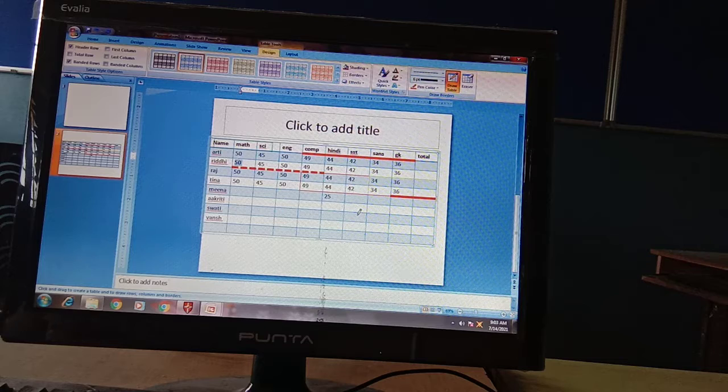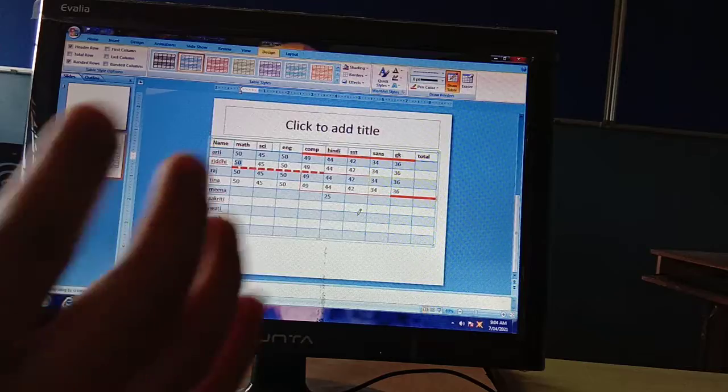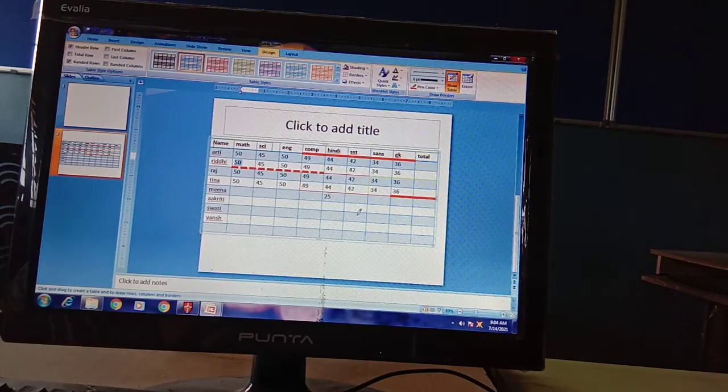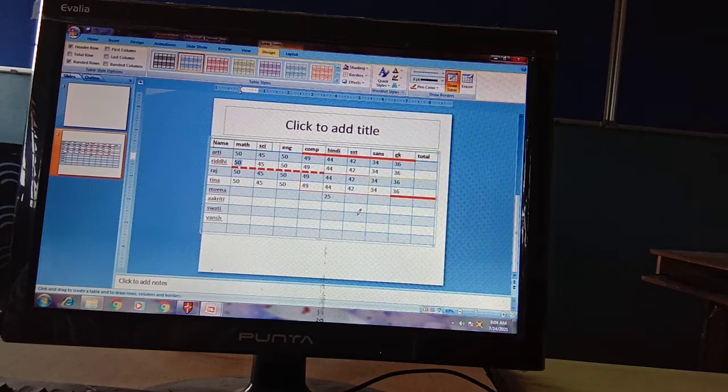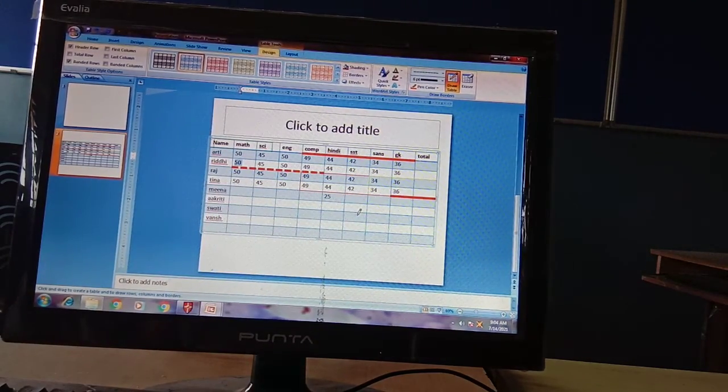Okay, next is pen style. Your pen style tool is there. Pen style tool I have already explained to you. This is your pen style tool. These above are the pen style tools from where you can choose the type of line you want to draw in the border.